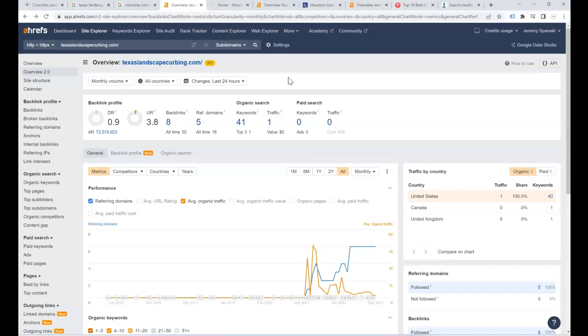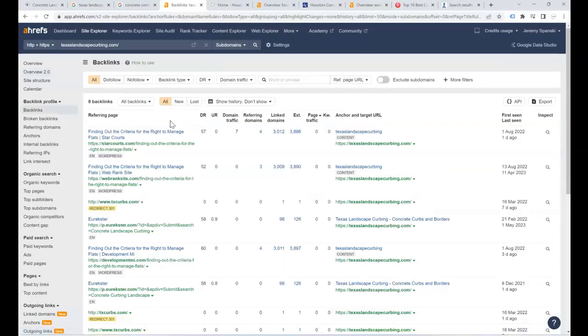We're going to go back to your stats on Google using this tool Ahrefs to figure out how many backlinks you guys have, and in a few we'll go over how many backlinks and keywords some of your competitors have. You have 8 backlinks pointing to TexasLandscapeCurbing.com from these different sites here.